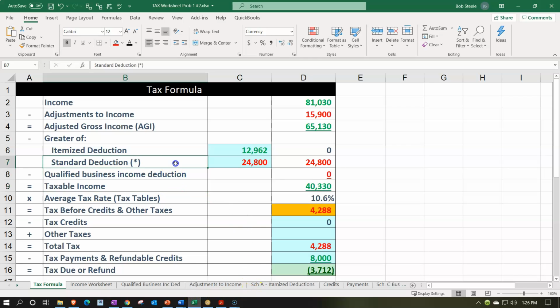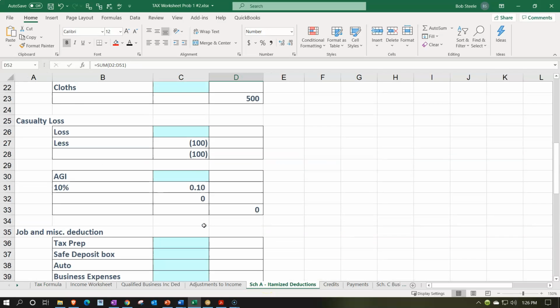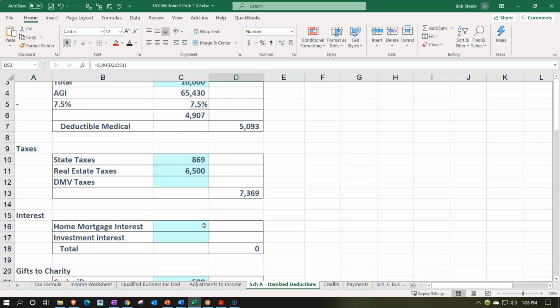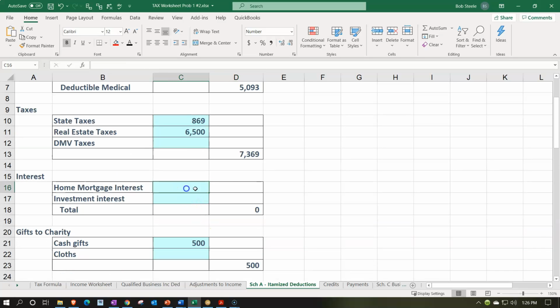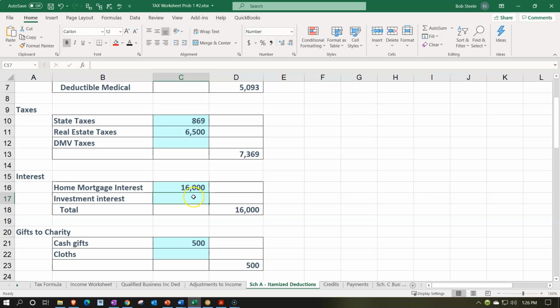Okay, so we're looking at this line item here, or these two line items, basically this one, and we're looking for that one to be over the $24,800. So we're going to go then to this schedule, which is going to be the supporting documentation for it. And we're going to be entering then the interest, which is going to be the $16,000 we said. Was that what we said? Pretty sure it was the $16,000, right? So there we have that.